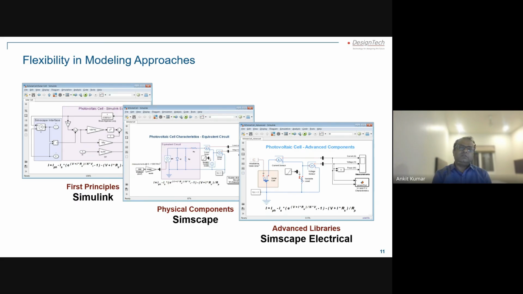It means that if your design requires less fidelity, then you can work with Simulink itself. That is more than enough. But if your design requires more fidelity, then of course you go for Simscape Electrical, because here the system level design is less. We have to focus on the overall system.